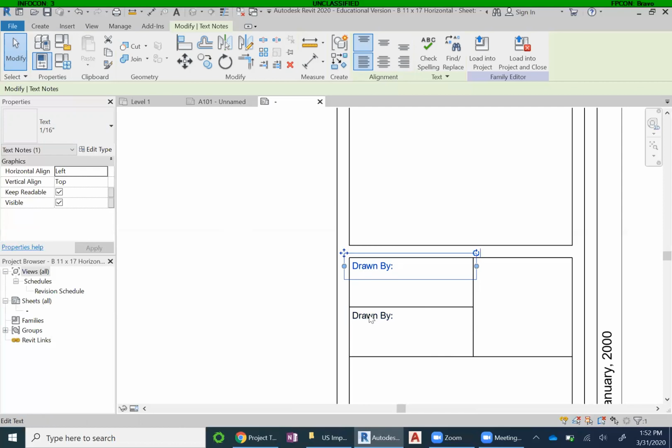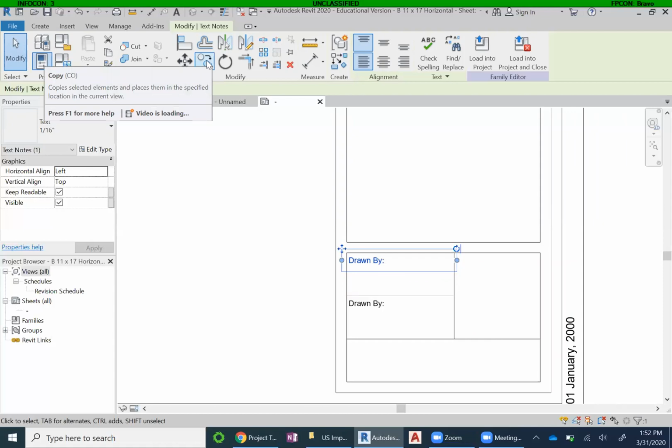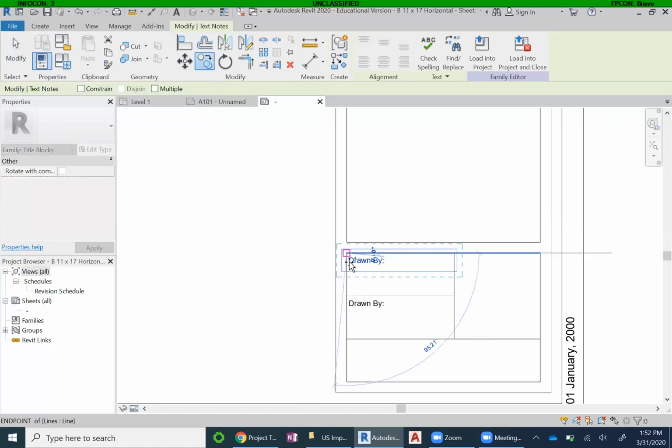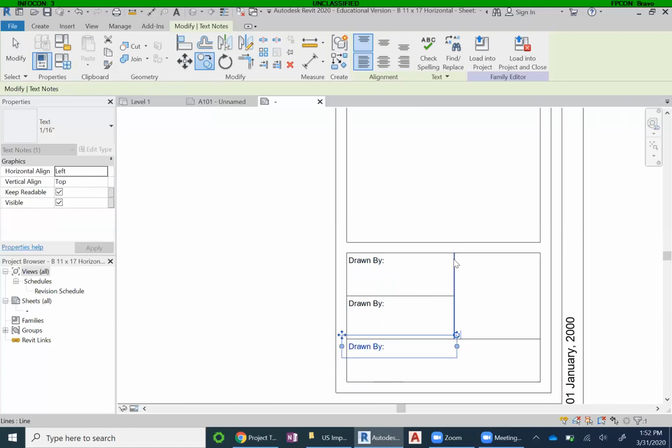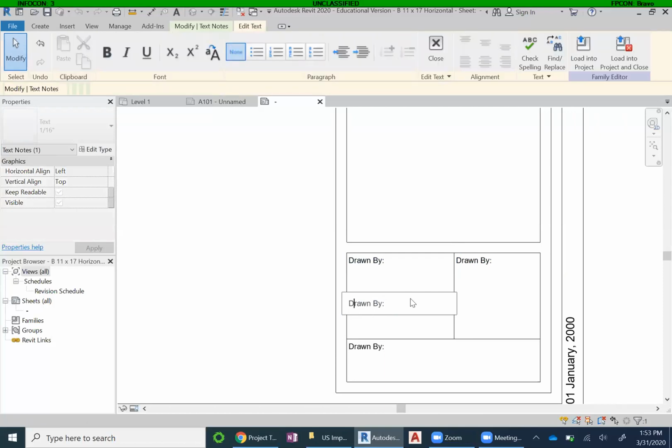All right, so I've copied these, I've copied 1, 2. I want to make a couple more labels. So again, I'm going to click the CO command, or I'm going to click copy up here, choose a base point, and do a couple more copies. All right, so this is going to be drawn by, and then down here, I'm going to make this checked by. This is going to be where I'm going to put my sheet name. This is where I'm going to put my sheet number.